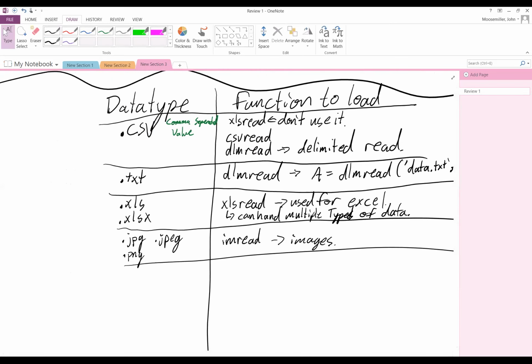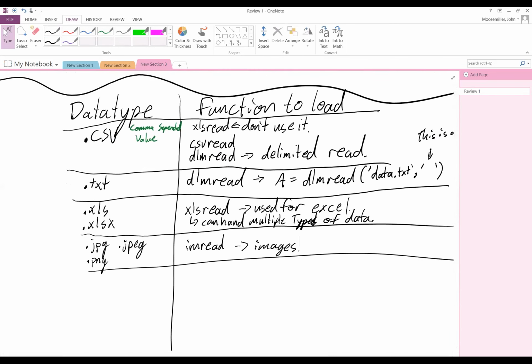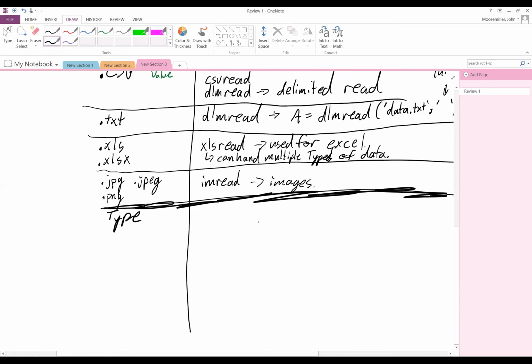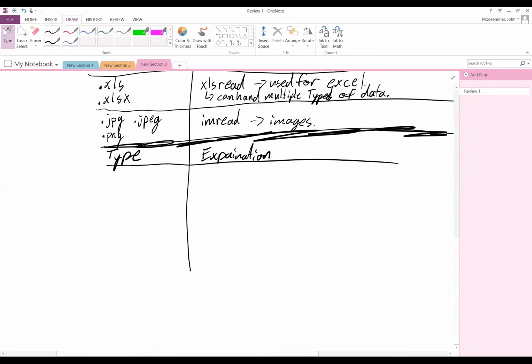So now I'm going to talk briefly about the different types of variables. So I guess I'll make this a dark line. Then this is just going to be type, and this is going to be sort of my explanation. I might just make a list here now that I'm thinking about it. I'll write explanation, but there's several types in MATLAB. Some of the notable ones are you have integers.